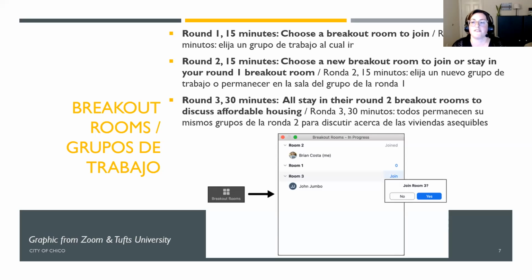After our first round of 15 minutes in breakout rooms is complete, your facilitator will cue you to join a new breakout room. You may also choose to stay in the breakout room you are currently in if you would like to continue to discuss that same topic. To join a new breakout room, you'll repeat the same process by clicking breakout rooms at the bottom of your screen and then selecting from the list a new breakout room to join. As a reminder, breakout room 1, which is fair housing and home ownership, you don't need to do anything. You just stay in this room, and that's where live Spanish interpretation and closed captions will appear.